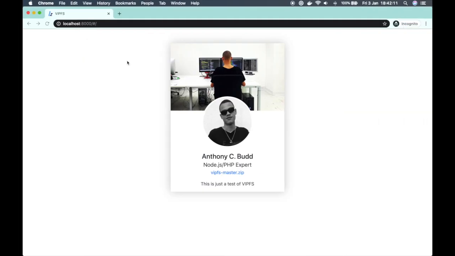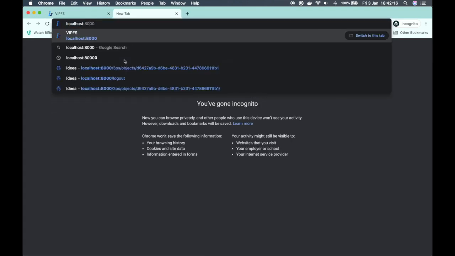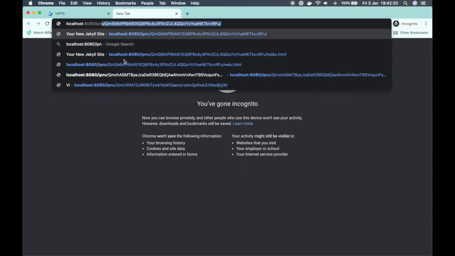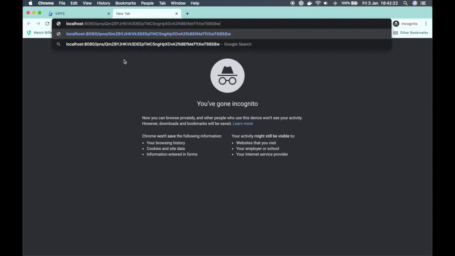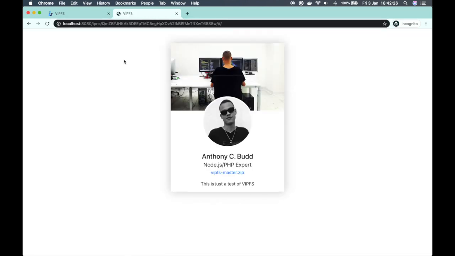So to see our application on IPFS, let's create a new tab and go to localhost 8080 this time, /IPNS/ the hash that we just created. If we navigate to that URL, you can see our bio page is rendered just the same as our bio page here. There's no difference. The only difference is that now we're accessing this over IPFS, not over plain HTTP like here.